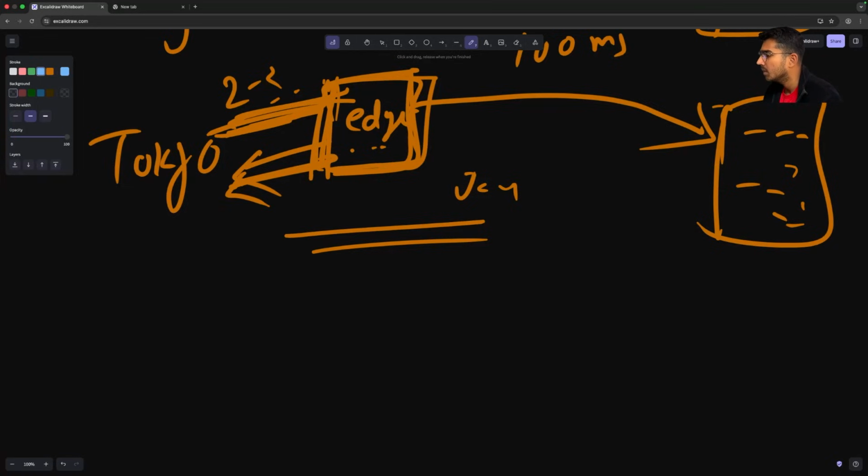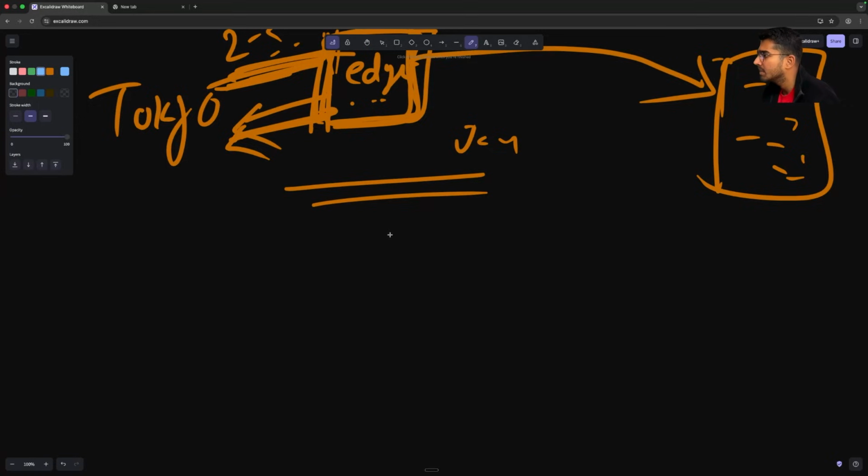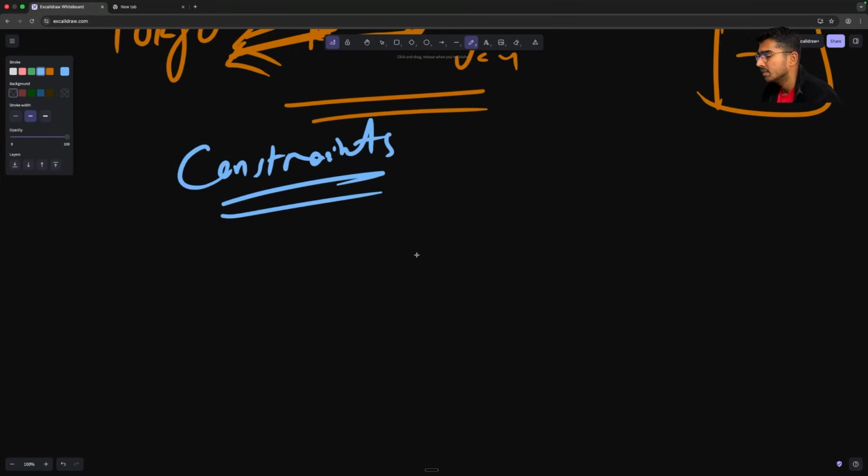So all this location based configuration, customization, and user preferences is also a solid use case for edge computing. But one question that you might have is, if edge computing is so fast and so useful, then why not use it for everything? And the reason for that is constraints. What kind of constraints are we talking about?